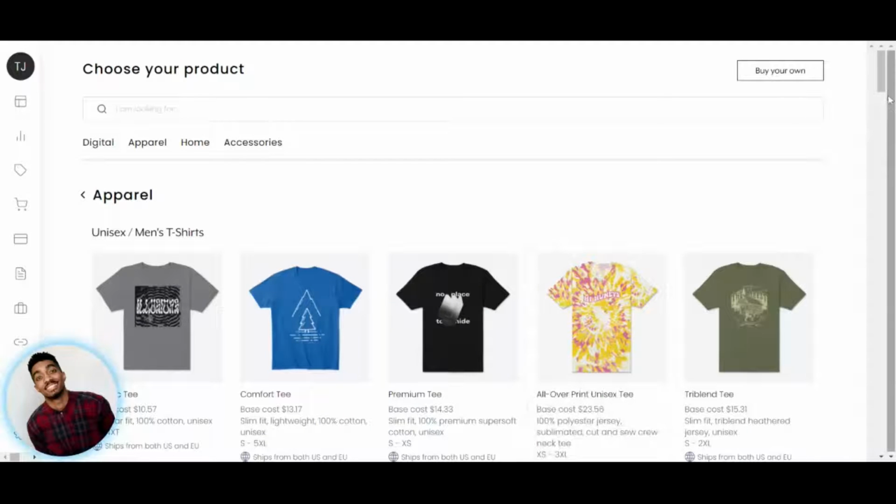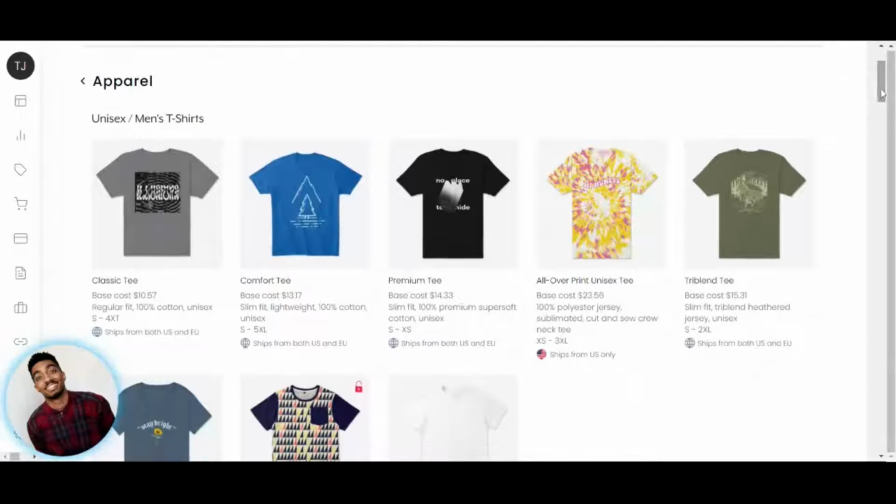And here we're going to have a few different styles that we can choose from as far as the style of the shirt. We've got the classic tee, comfort tee, premium tee. I'll just say that the classic tee is going to get you more sales because the price of the shirt is going to be cheaper, but the quality is also lower. So these are going to be shirts that people kind of wear, but there's nothing exciting about them. They're not the best quality.